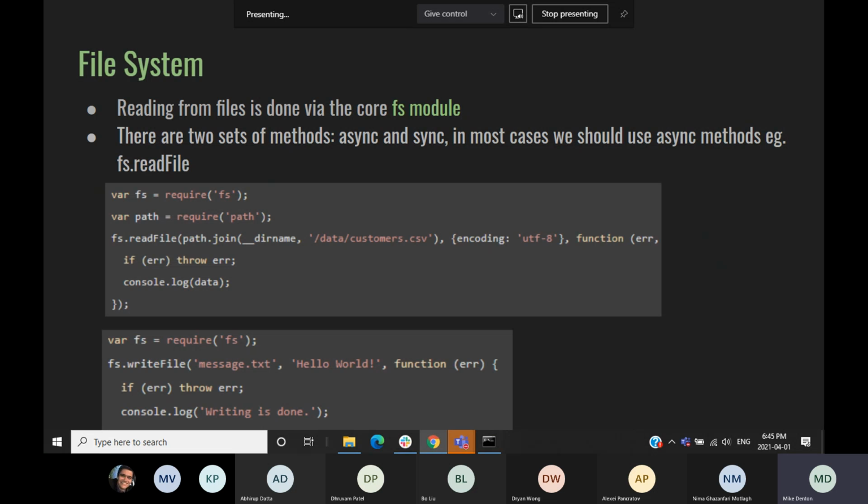File system was the other one we looked at. Reading from the file is done via the core module, the core FS module. Two method types, async and synchronous. Most cases we probably want to use async methods, right? Unless we really wanted to prevent some callback hell, and we had a very simple scenario that we wanted synchronous things. We have that option for that situation, but for the most part, we may want to run things asynchronously. So here would be how we include it in.